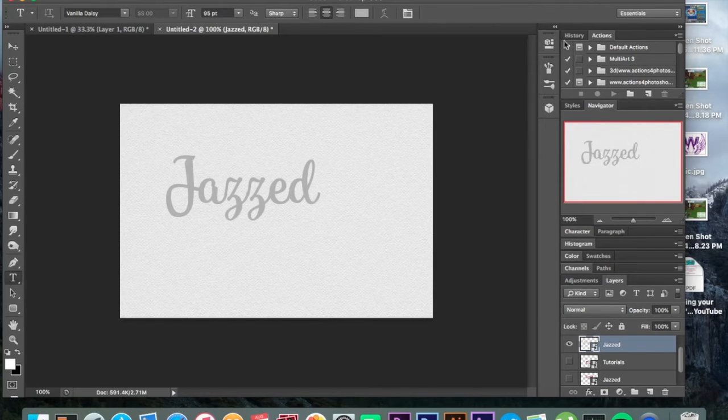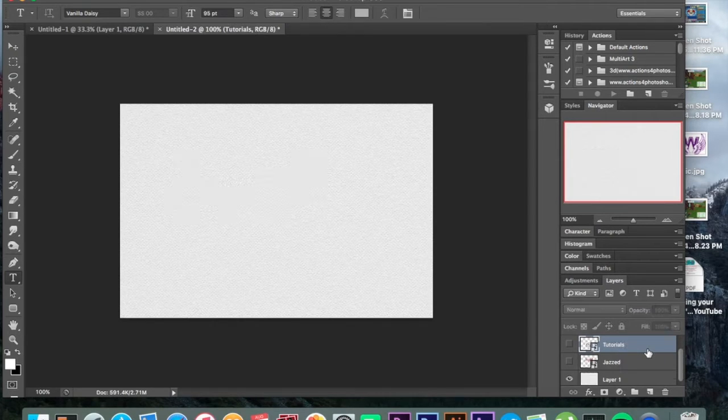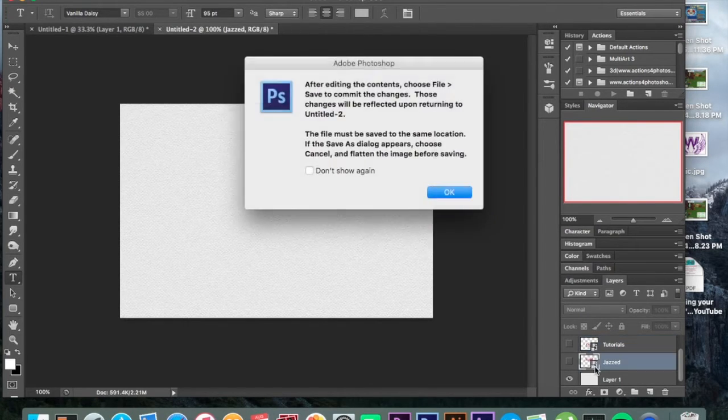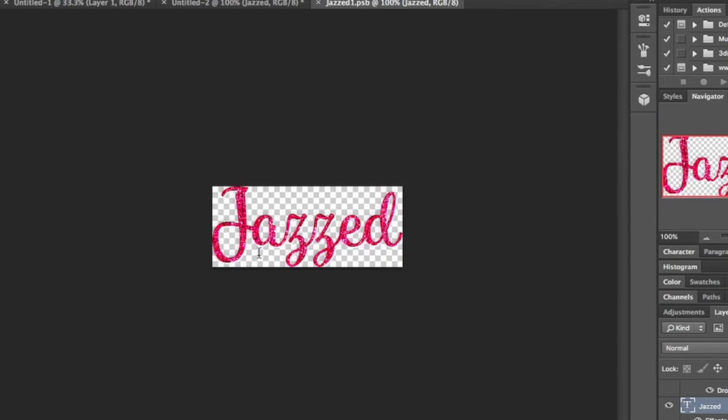So now that we have it in a smart object, we're going to double click the smart object, and that's the thumbnail right here. When you double click that, it'll say something, click OK, and that's going to let you edit that in a separate window. Mine's already edited, and you'll notice how I already have a glittery thing to it. Now here's where the glitter part comes in. This is going to be up to you guys.